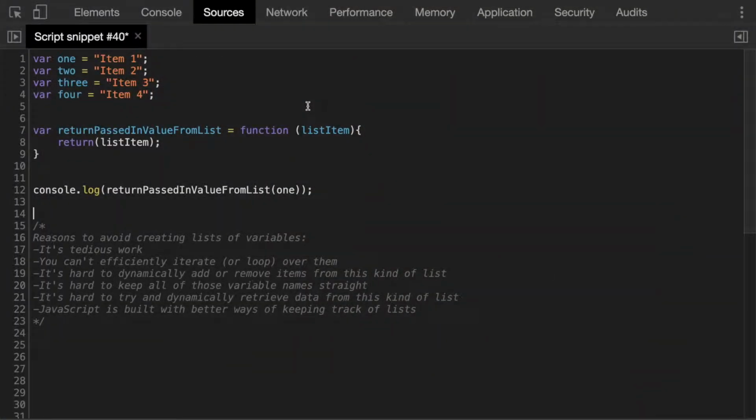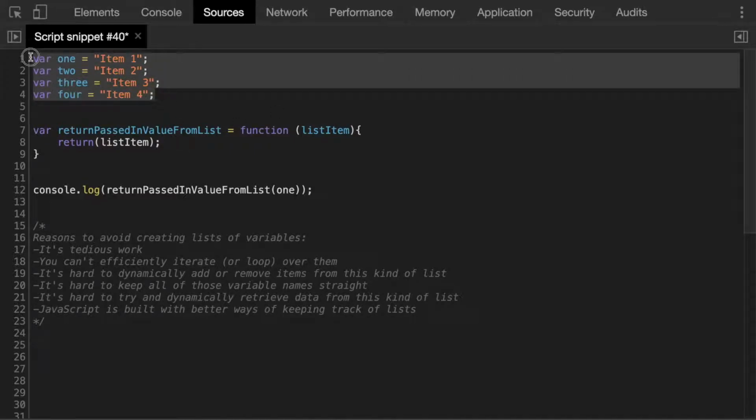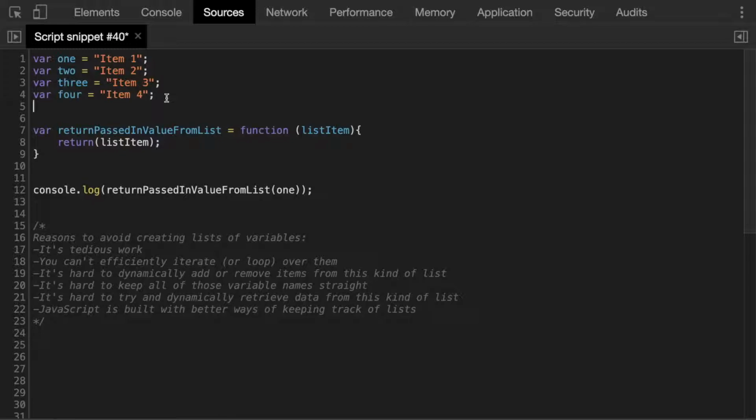Alright, so what I have here is a list that I've formed using variables. And just so you know, this is not a good way of doing things. I'm just doing this to demonstrate. But let's walk through this example real quick. Let's say I've created a variable called var1, and I've set it equal to a string. In this case, it says item 1. And I've done this, so on and so forth, until we get to var4, and we've got item 4.